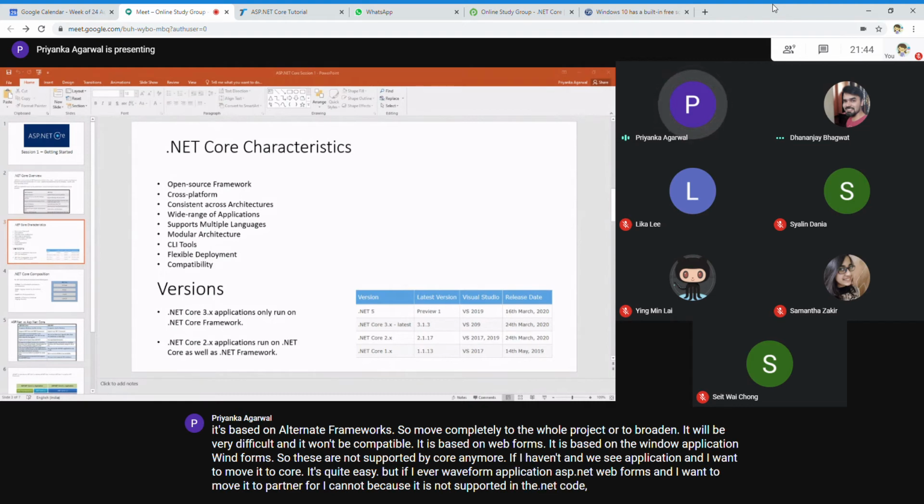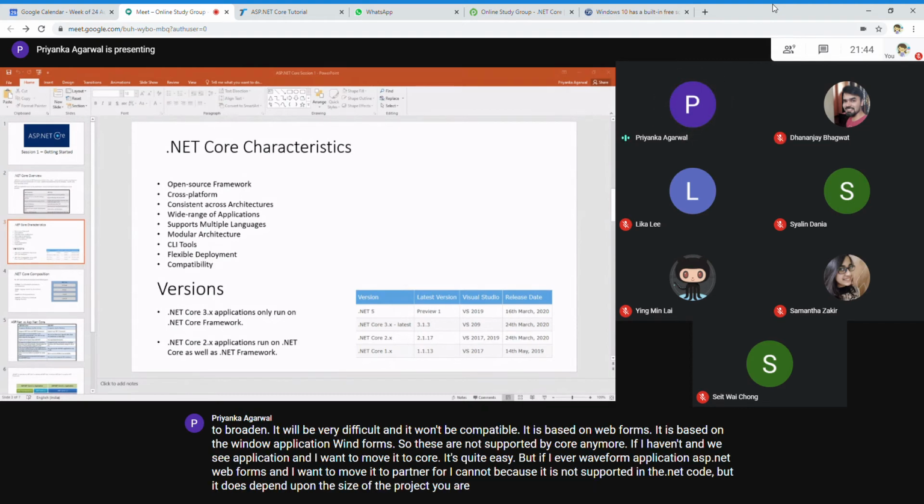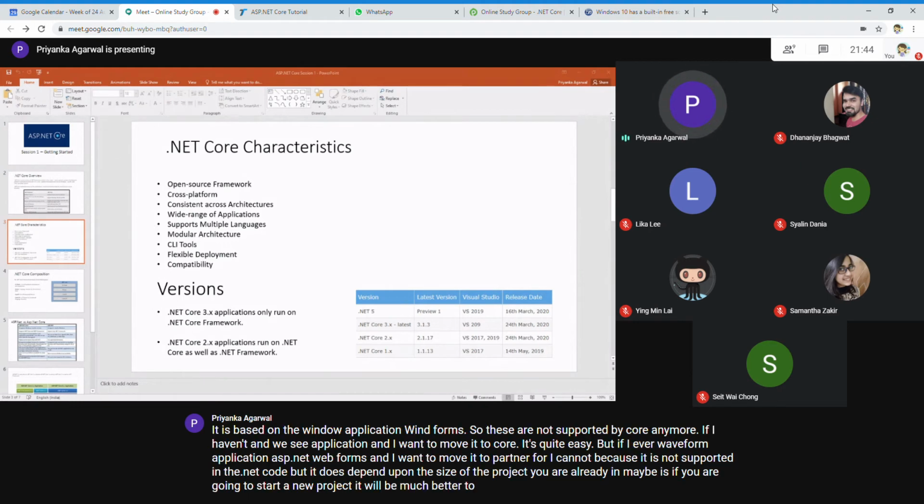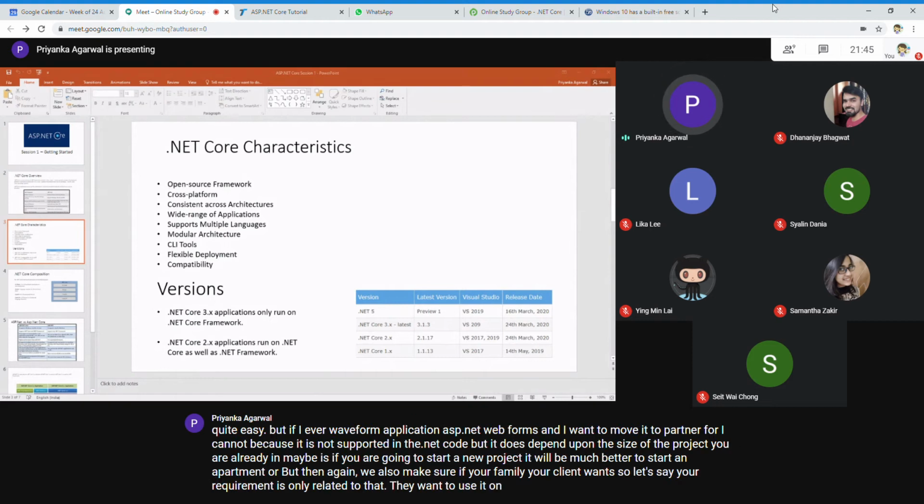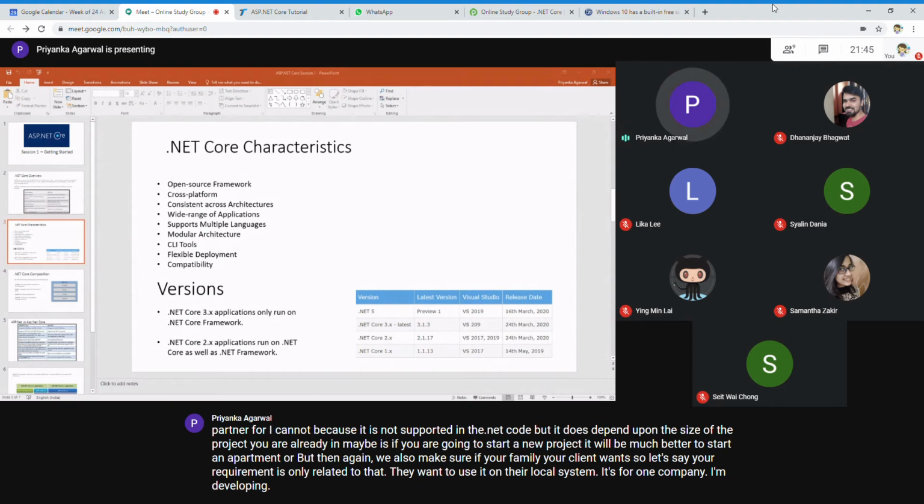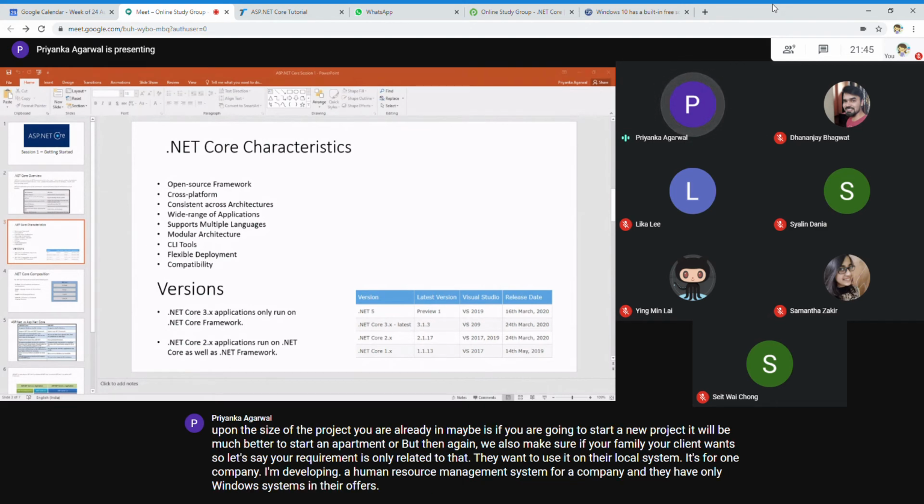So it does depend upon the size of the project you're already in. Maybe yes, if you're going to start a new project, it will be much better to start in .NET Core. But then again, we also make sure of your requirement. Let's say your requirement is only related to that they want to use it on their local system. It's for one company only. I'm developing a human resource management system for a company, and they have only Windows systems in their office. They do not have Apple or Linux. So we might go with .NET Framework only.